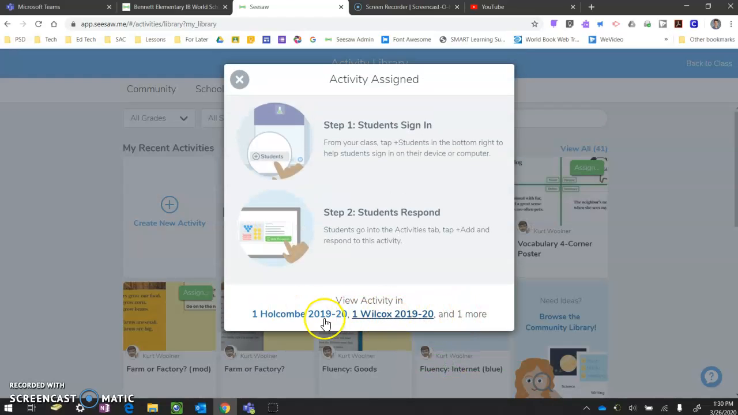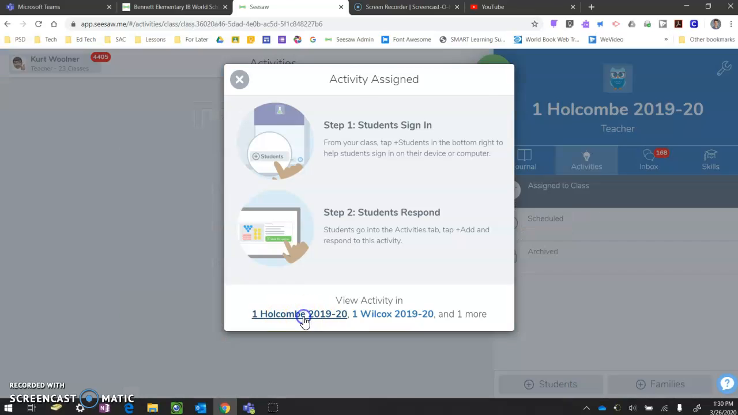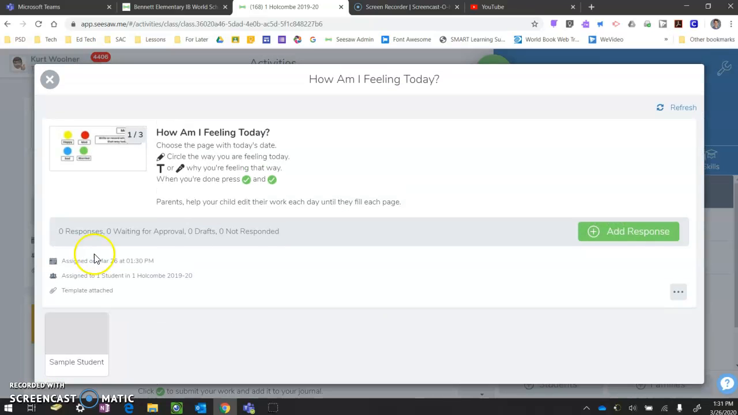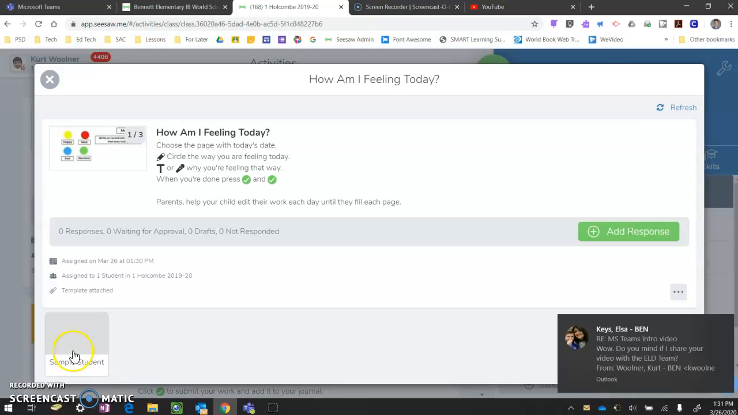it will now show you which classes you assigned it to. I'm going to click on Holcomb here. And you can see there's the activity that I just assigned. It's assigned to one student. And it will actually tell you if you click on it which student you assigned it to and if they have actually completed the activity yet.